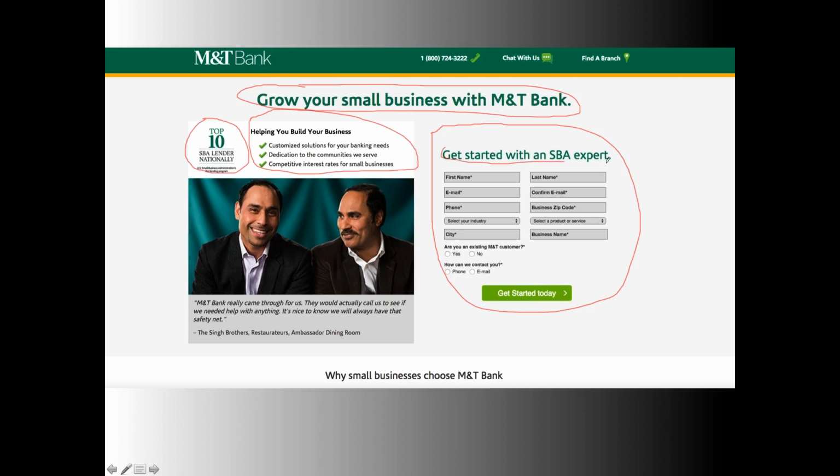Here you see their call to action, get started with an SBA expert. That also adds a little bit of credibility, and then they repeat it down here. We do all of that for you guys. In my opinion, this might be a more lengthy contact form. I wouldn't necessarily choose this many fields for a user to fill out. I keep it pretty simple.